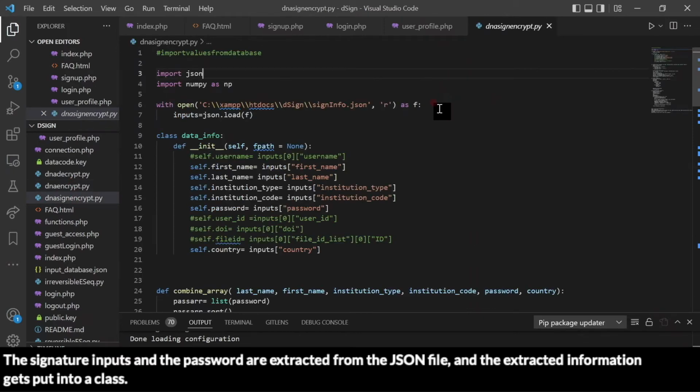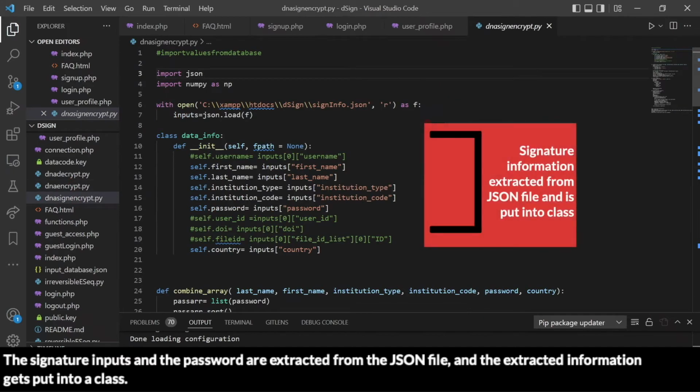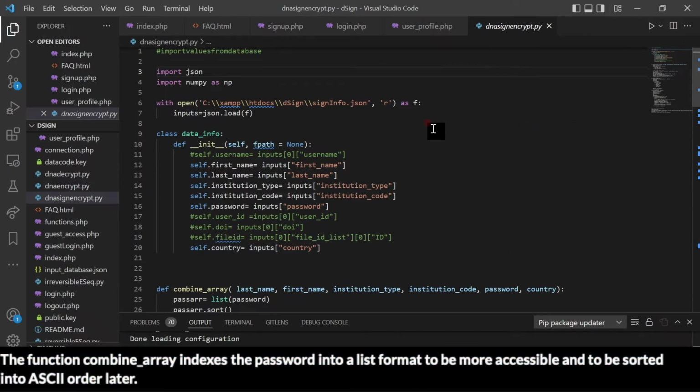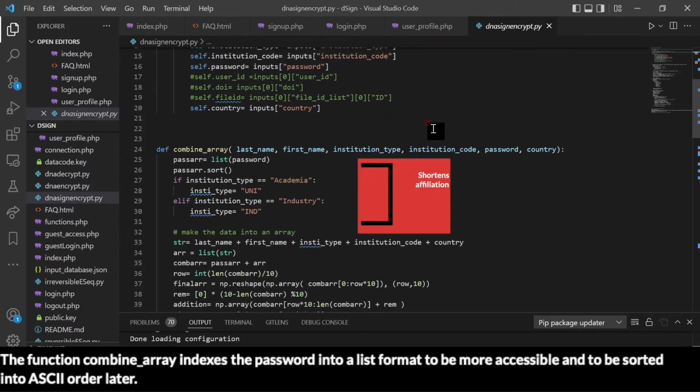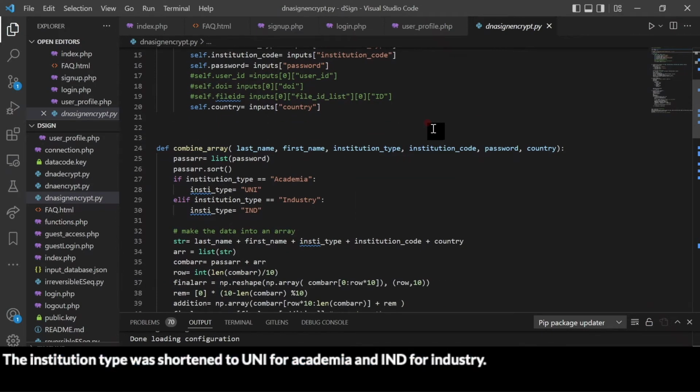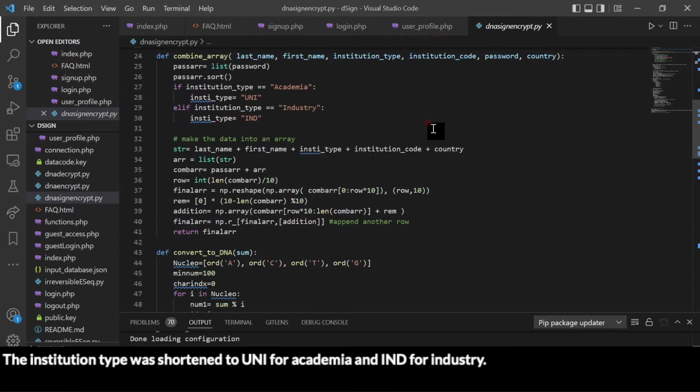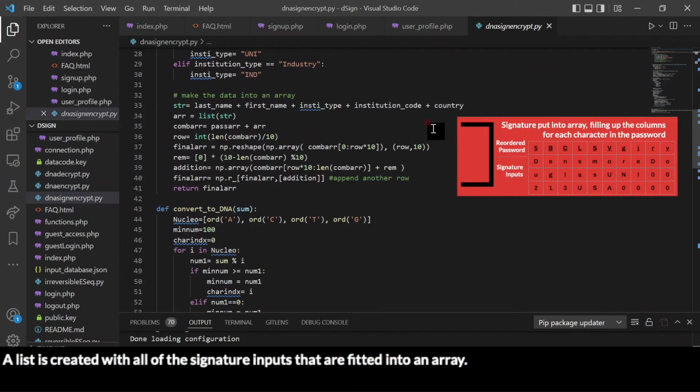The signature inputs and the password are extracted from the JSON file, and the extracted information gets put into a class. The function combine_array indexes the password in a list format to be more accessible and to be sorted into ASCII order later. The institution type is shortened to Uni for academia and IND for industry. A list is created with all of the signature inputs that are fitted into an array.